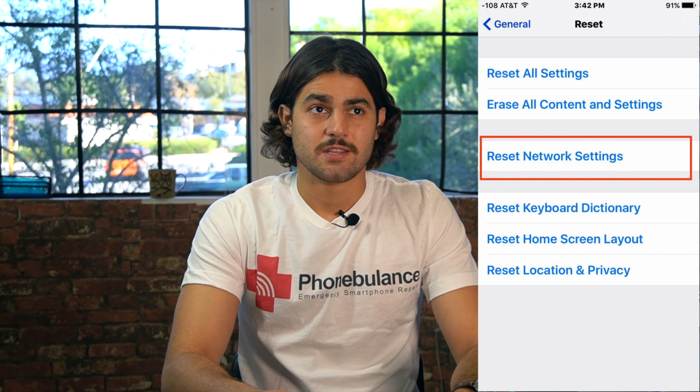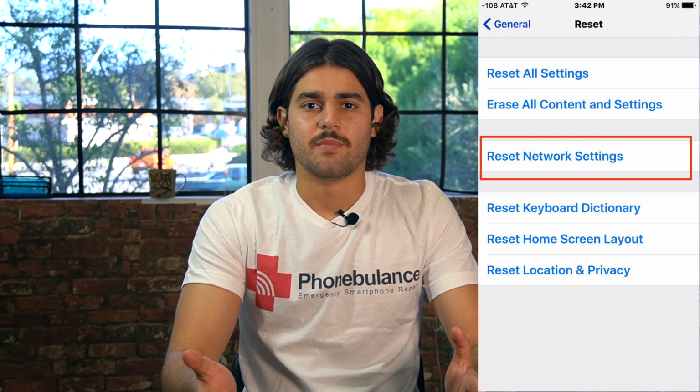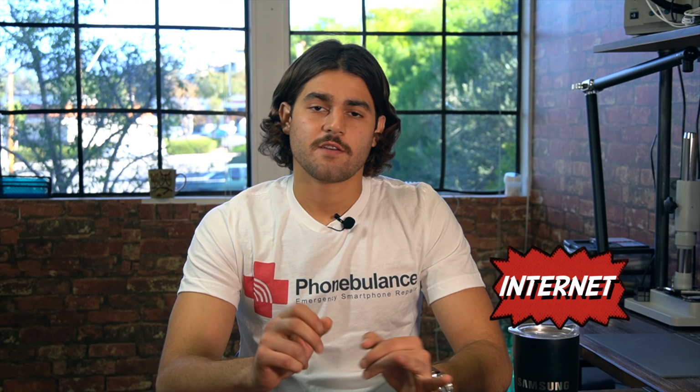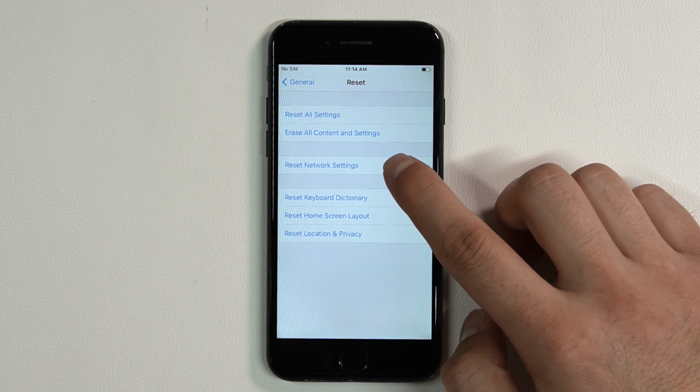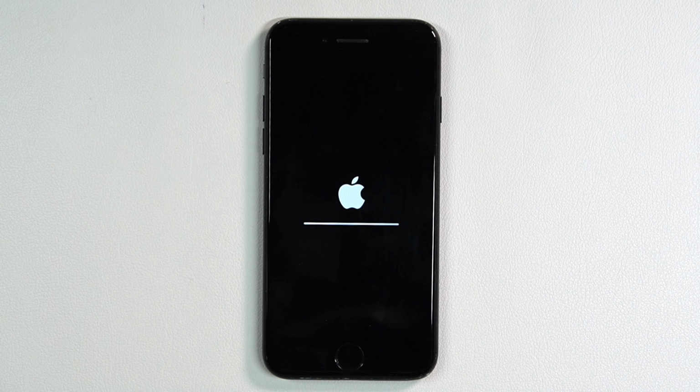Alright? Now the next reset is network settings reset. So what does network settings reset do? It helps with any connectivity issues, basically resetting them to defaults. So if you have trouble connecting to the internet, to Wi-Fi, or to any Bluetooth, what you want to do is reset network settings, and that will reset those settings for you and give you a better chance to reconnect.